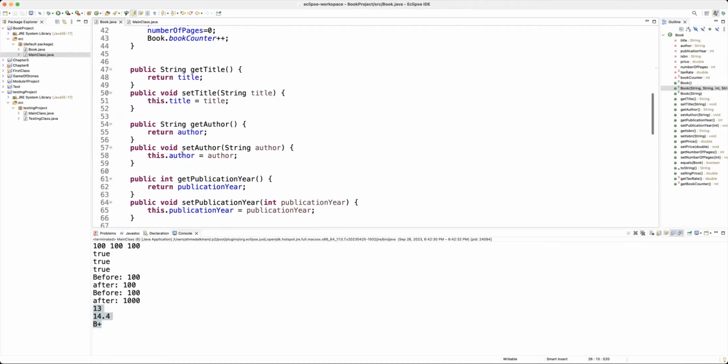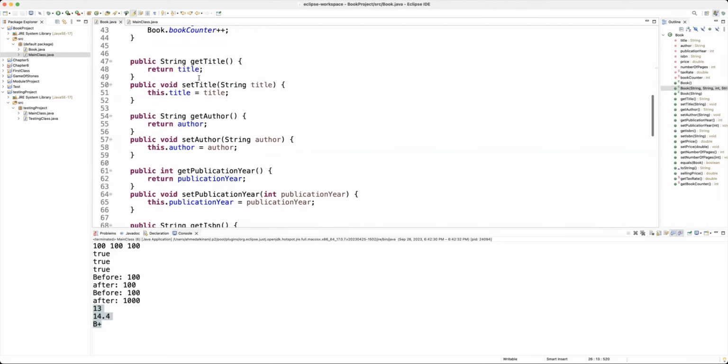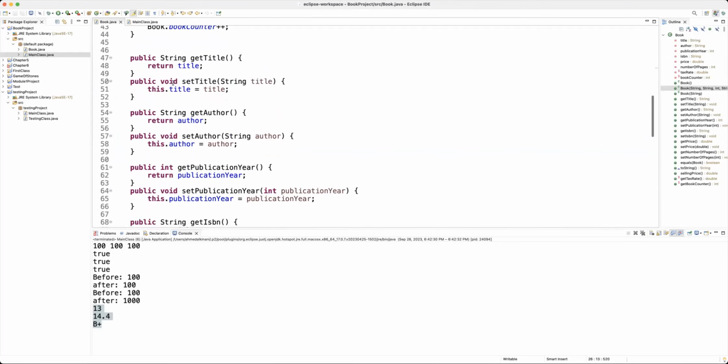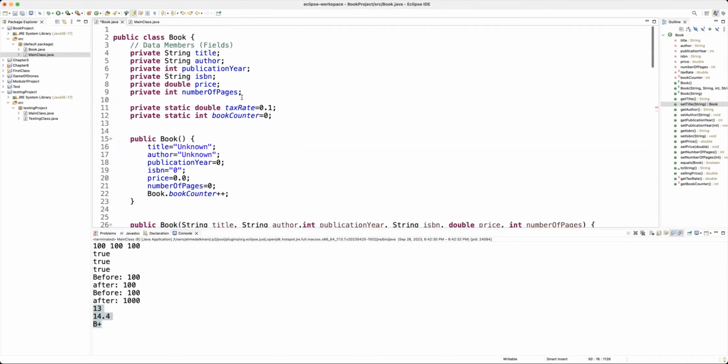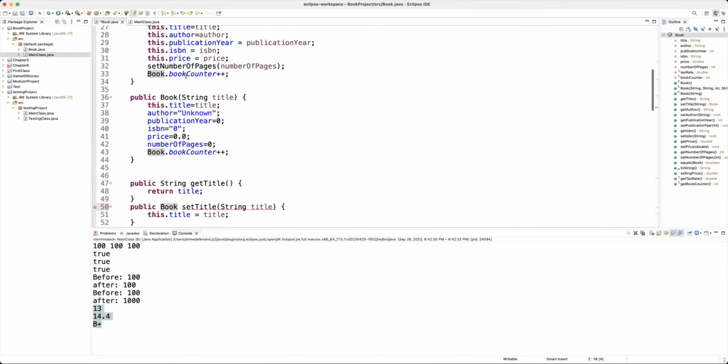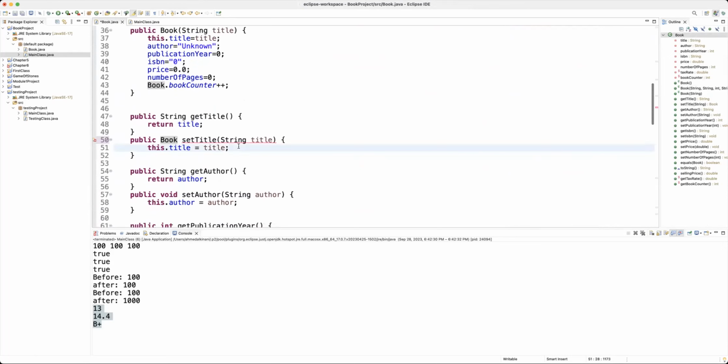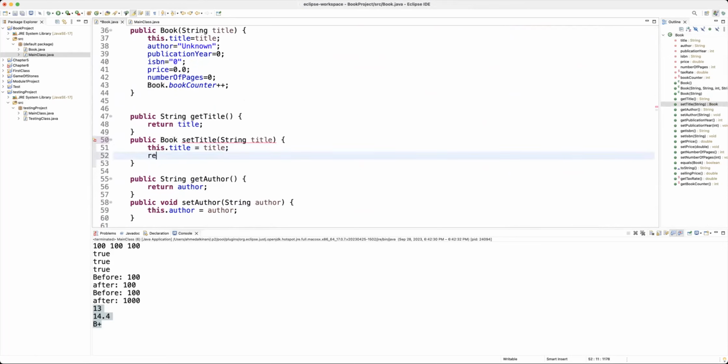So let's go back to the books. I'm going to go to all the setter methods. So let's start with setTitle. SetTitle, as you can see here, has no return data type. What I need to do to convert it to the method chaining implementation is change the data type to be Book, the same data type that we have. So the same class name. So it's going to return a Book. And you have to go down here and say return this and put a semicolon.